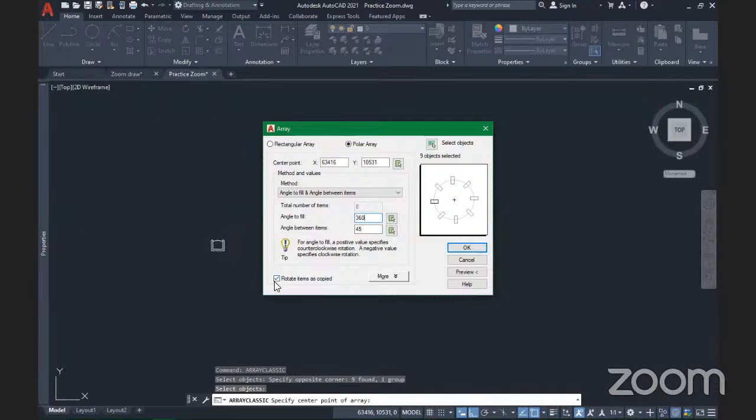But if I uncheck it rather, it will be like this, and all of them will be facing this way as it goes round. It will be facing one direction. But if I select rotate as copy, what it does is that it will be tilting the items as it is copying round about my center point.